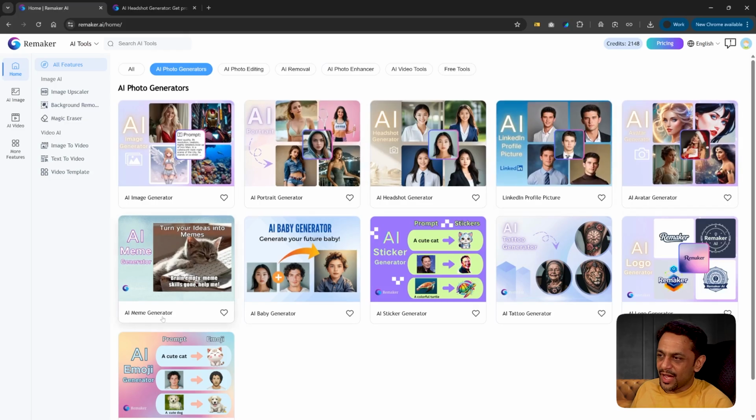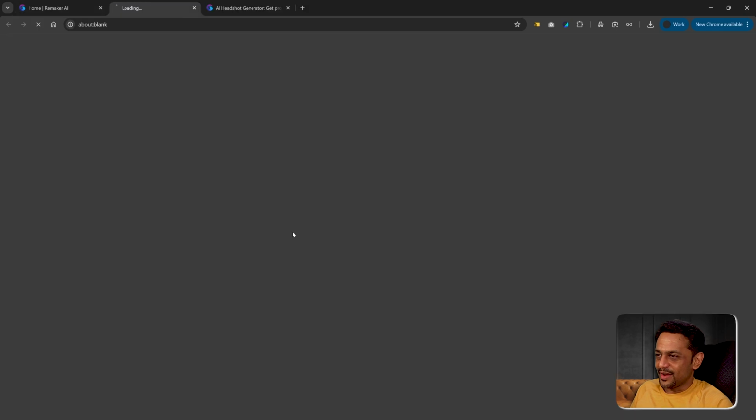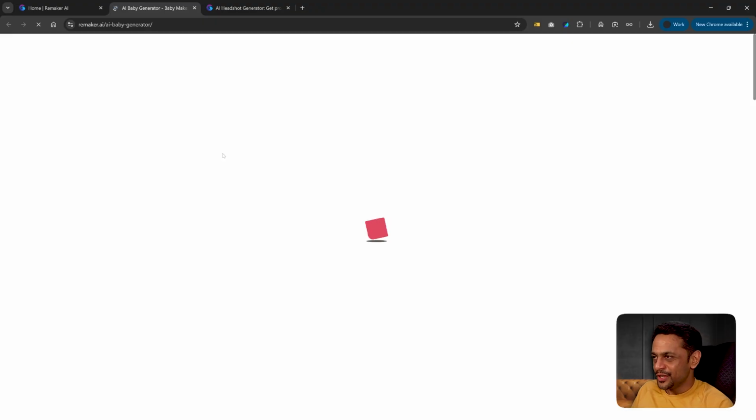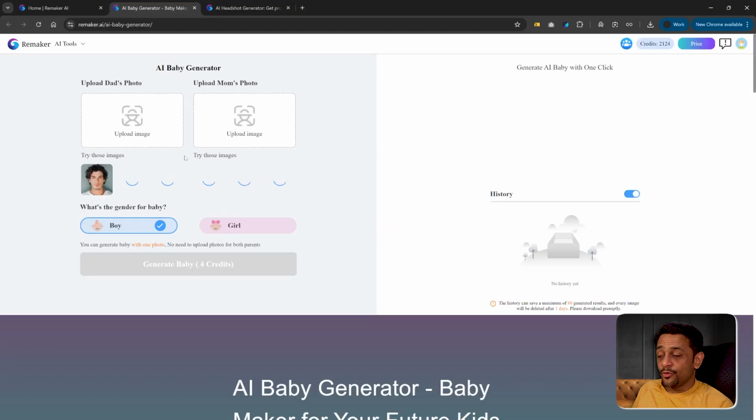We also have AI meme generator, but this is what we are all here for, I would assume, right? So let's see how would our baby look like. I already have two, so I wouldn't want to know how my baby would look like because I know. But let's see how this feature works. And for obvious reasons, I do not want to upload any real images here. I don't want to get into any controversies.